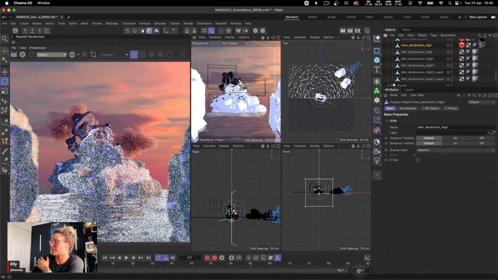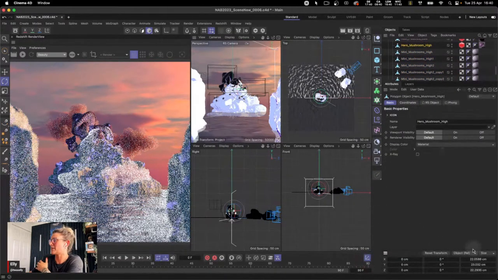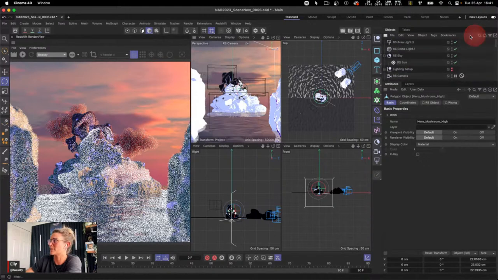Let's get the hero mushroom. I can show you. So my hero mushroom is only about 22 or 23 centimeters. And so what this means is I need to ensure that I am adjusting the size of my lights and the intensity of my lights to compensate for that. Smaller scene, smaller lights, bigger scene, bigger lights, or bigger intensity.